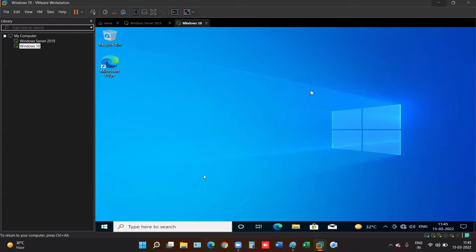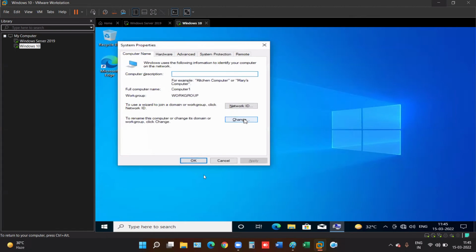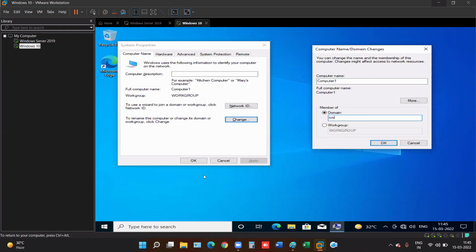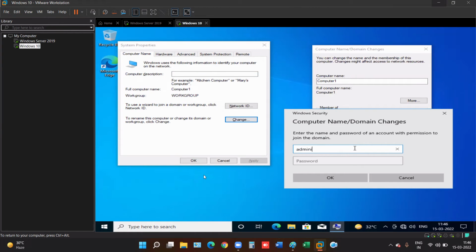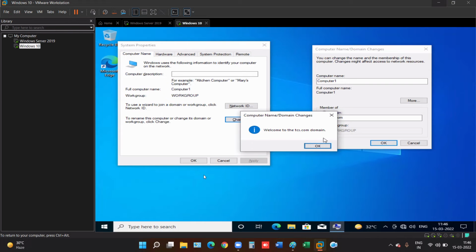Then I log on and join through the domain. What is the domain name? TCS.com. What is the ID and password? Administrator, password abc@123. All are clear? Any question up to now? Welcome is visible, 100%. Welcome to TCS. Clear for everyone? Yes, sir. Santosh, clear?